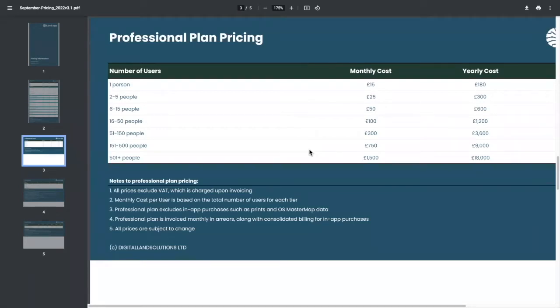It's flexible. So it's a monthly rolling contract. So if one month you want to have 20 people in your organization, you'll be within the 16 to 50 band of a monthly cost of £100. But if you do then drop down to say 15 people, that monthly cost will automatically drop down to £50. So it's trying to be as dynamic as possible.